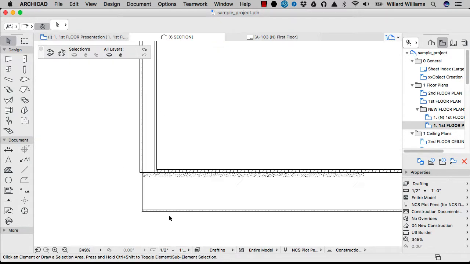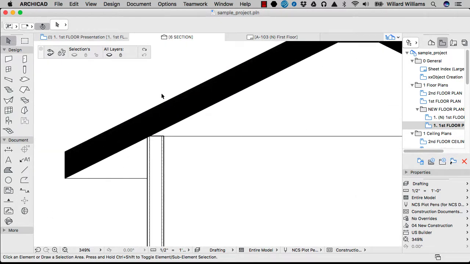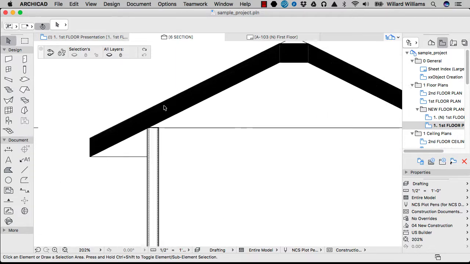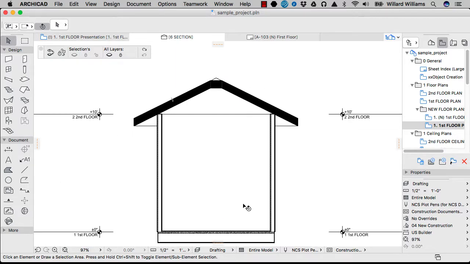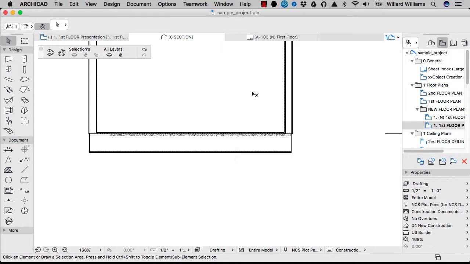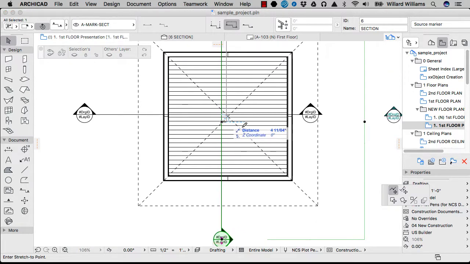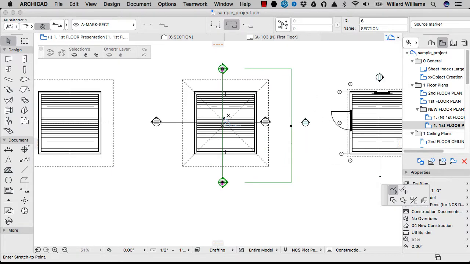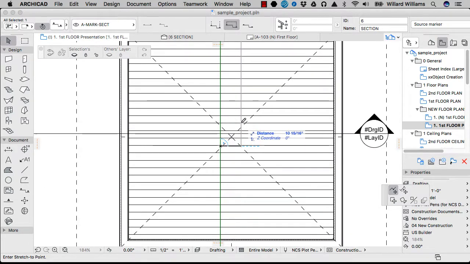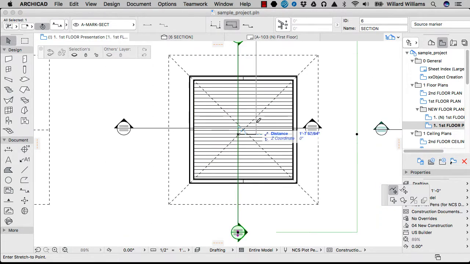It's pretty good, and so I like to use whatever comes natively within Archicad and modify it from there, unless I already have a specific desired look that I'm going for in my drawings.